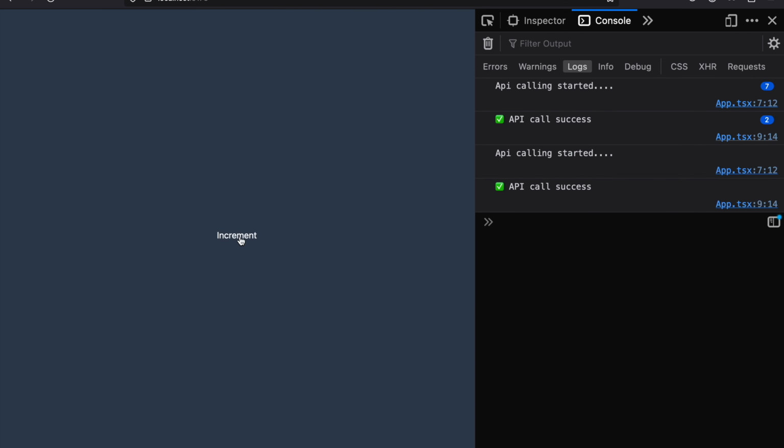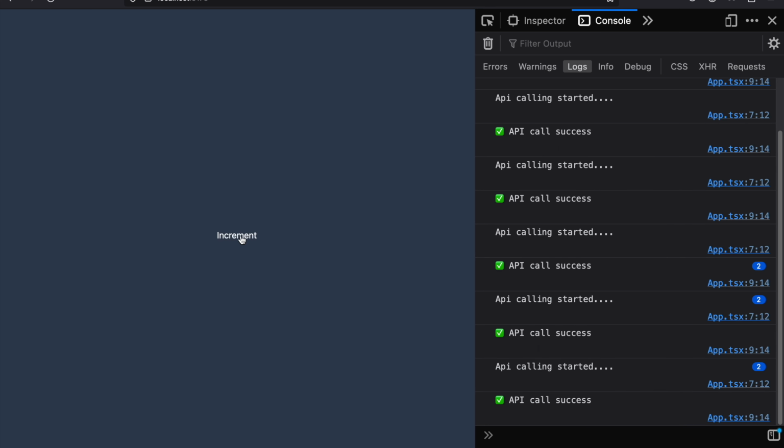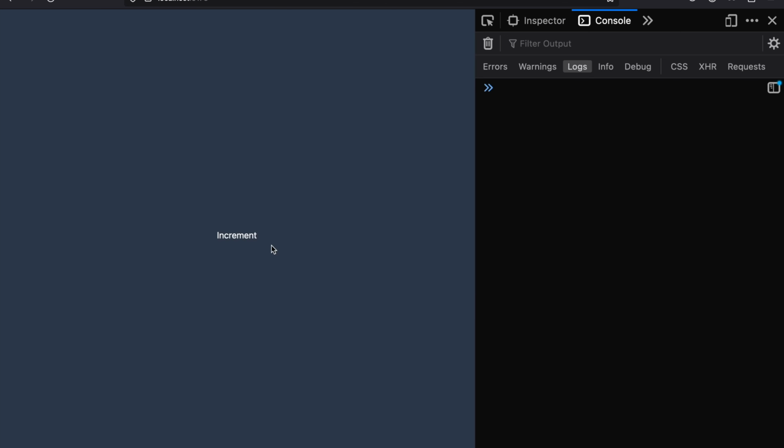No matter whether the response is being returned or not, it is going to make multiple requests to our server, which is not something we need to happen in a real case scenario. This will definitely make the server go down. So what we need to do is, no matter how many times I click this increment button, I just want the server to respond only once.